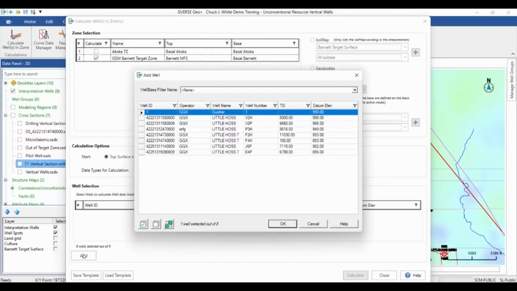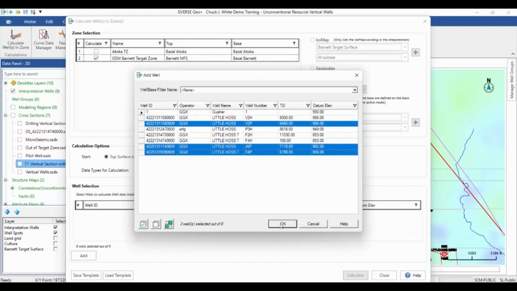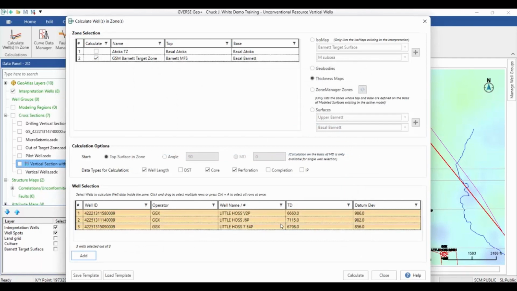The wells that I am selecting here are some specific wells that I'd like to run the calculation on. Okay, and click OK there. We've got the wells in there. Now, zone selection.